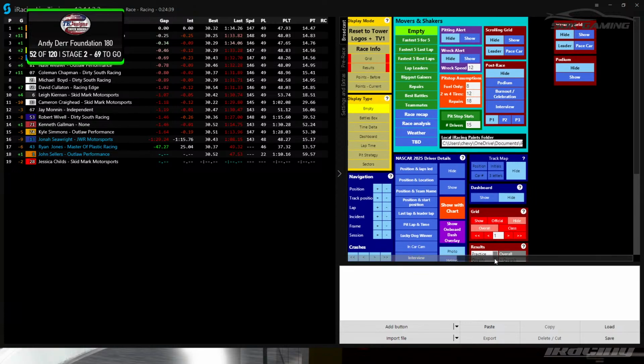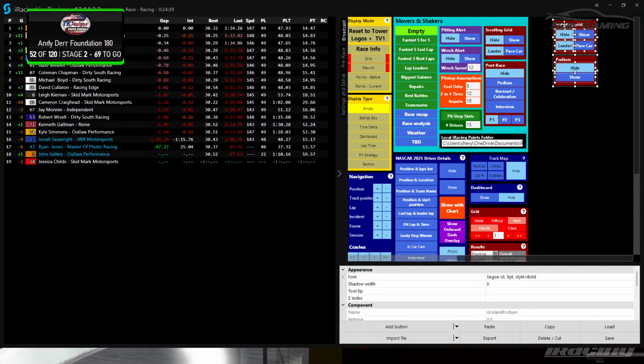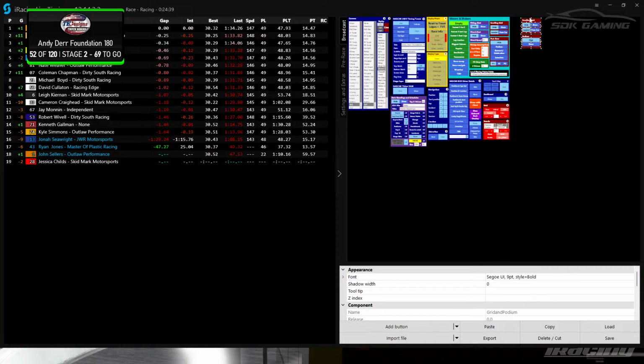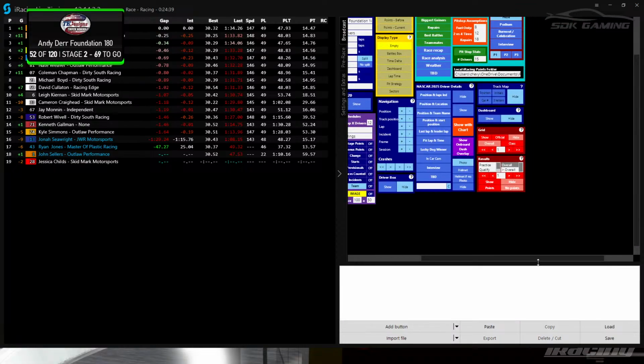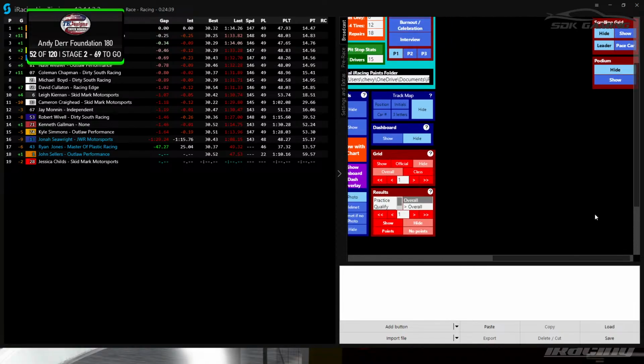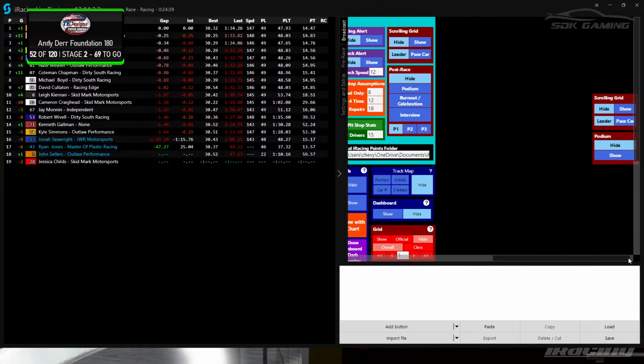You can see I've got a whole bunch of other stuff from other plugin work here. Don't mind any of that for now. We want to focus on this scrolling grid and podium setup.